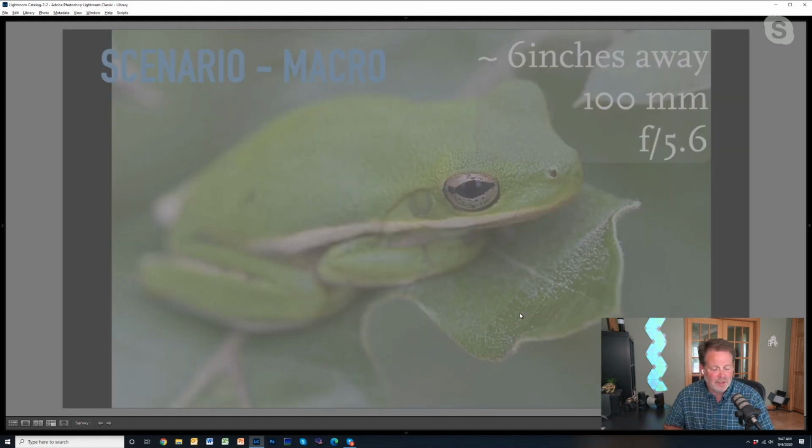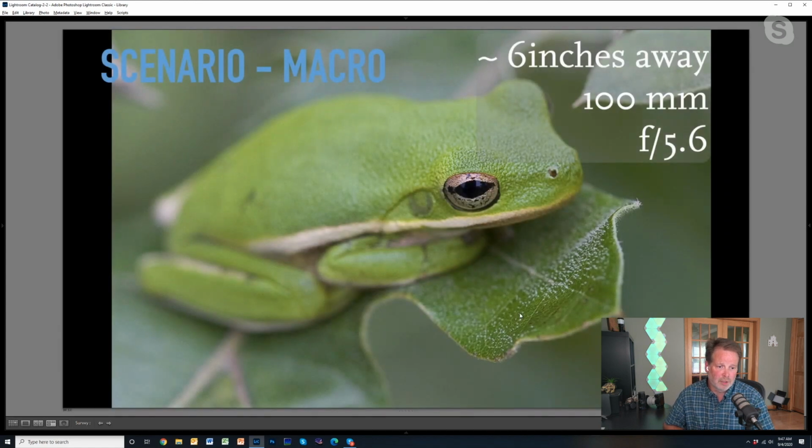Now, if we look at a second scenario here, we have a macro of a green tree frog. And again, I am just 6 inches away from this frog, so I know my depth of field is going to be very, very shallow. I'm shooting at 100 millimeters.